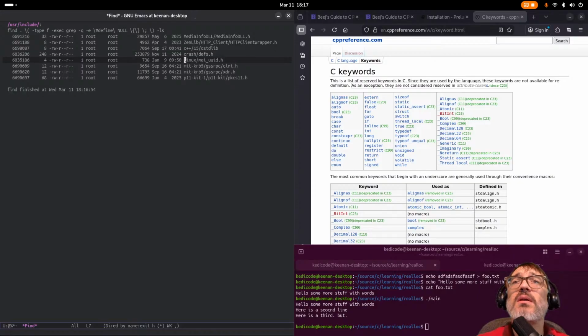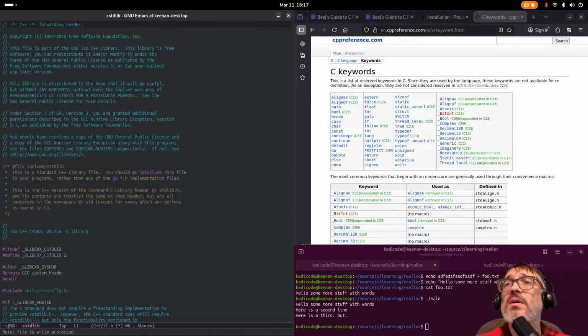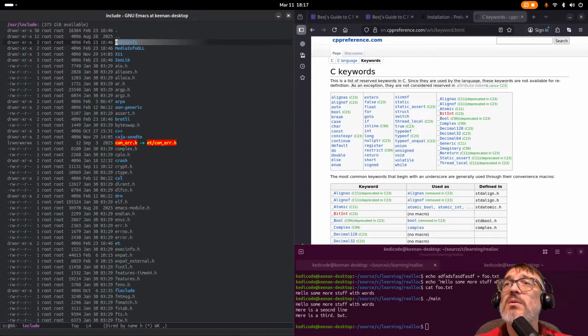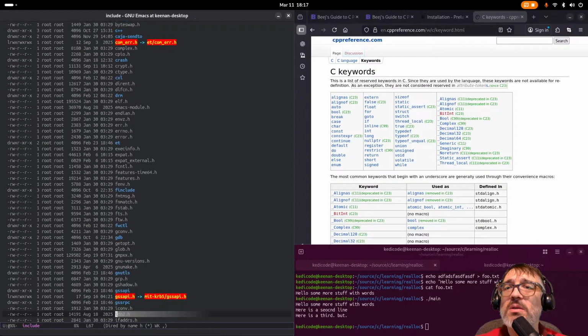So it's in this. This is standard C. You should include this file in your program rather than the .h, this is the C version header, and its contents are mostly the same as that, but are all contained in the namespace. So then where's C? Standard lib.